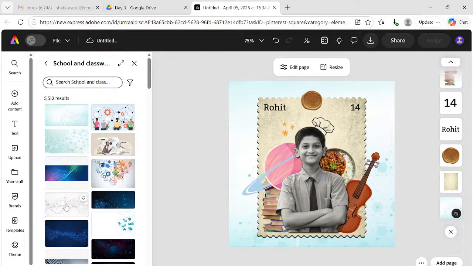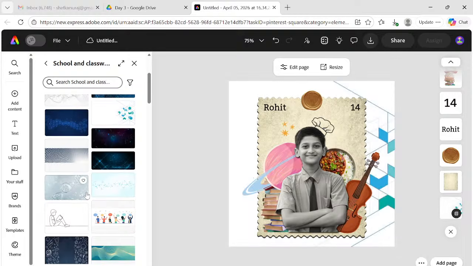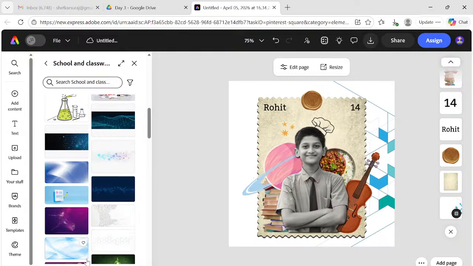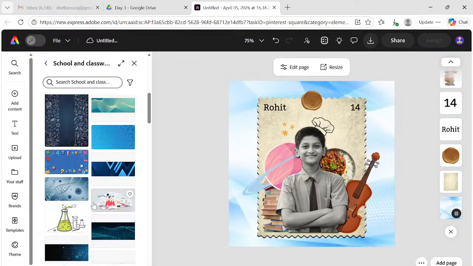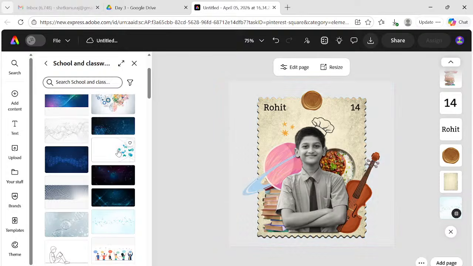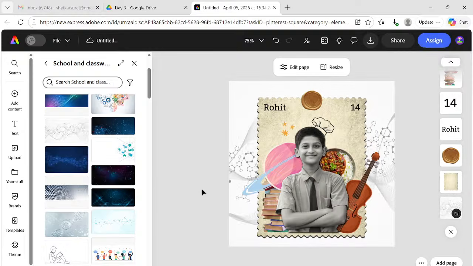So you can try out a few backgrounds like this, whichever you like, and you can choose the one which you feel is more suitable for your project, right? So let's say, for example, I like this particular background, or maybe this one, right? Or maybe this one. So this is much better. I can keep this one, right?